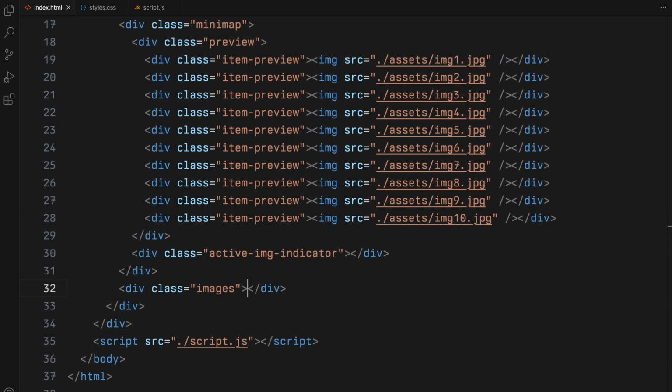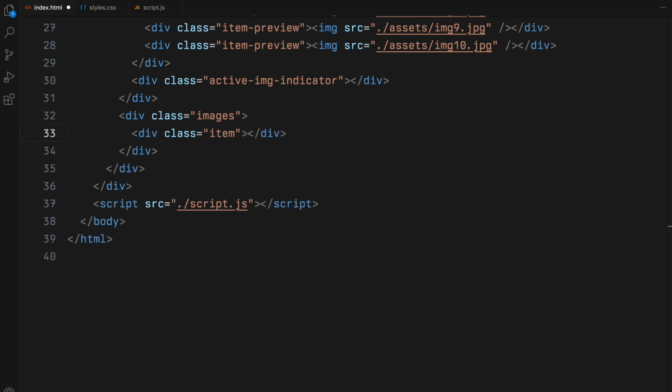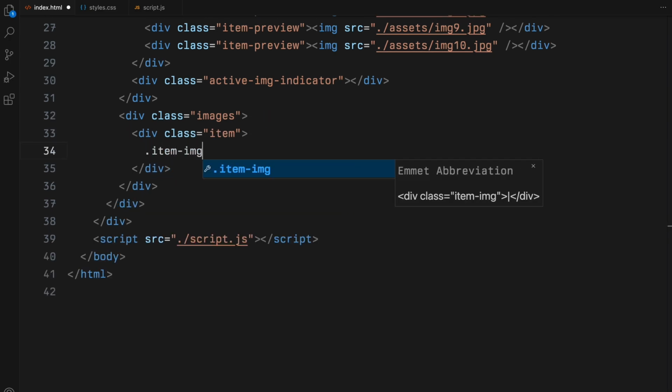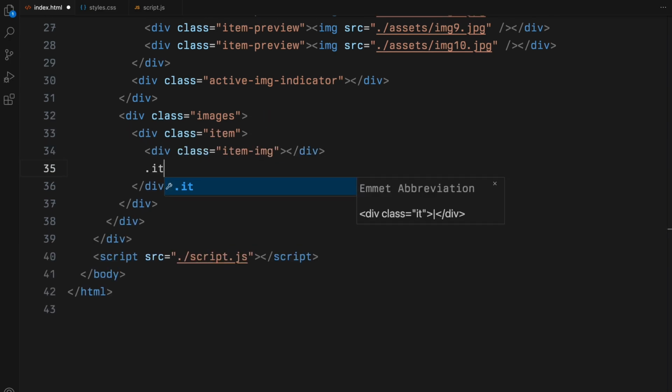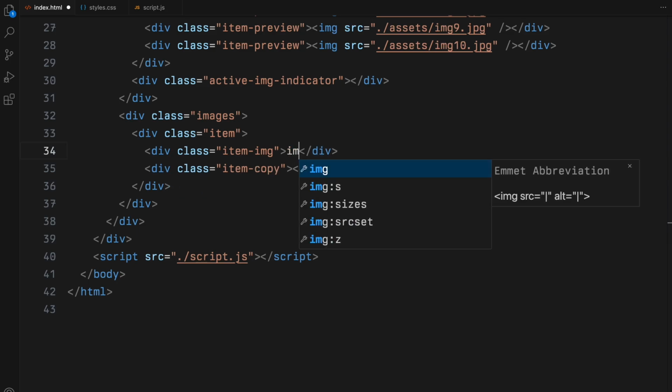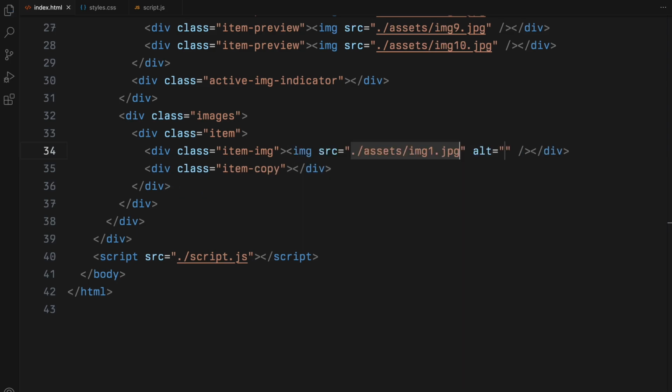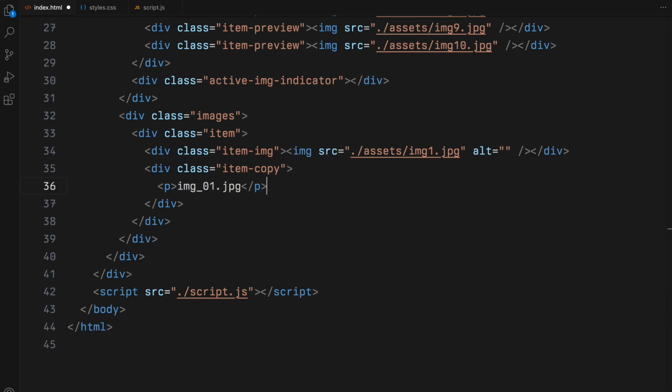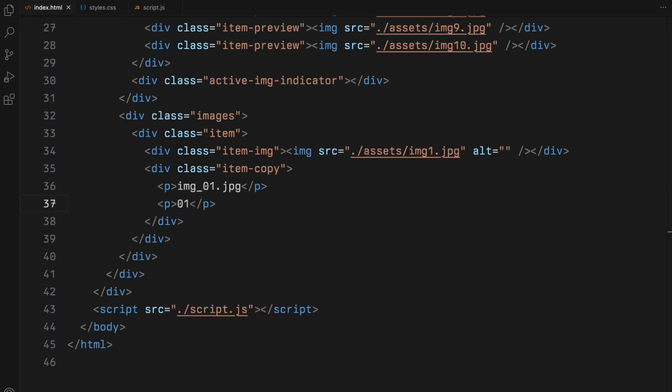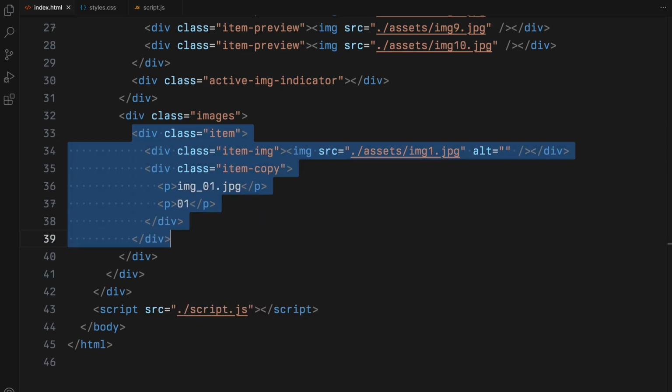Switching over to the right column, the images container, this is where our main visual content lives. Each image will be housed within an item div split into two sections, item image for the image itself and item copy for the text description. We'll replicate this setup for each of the 10 images.